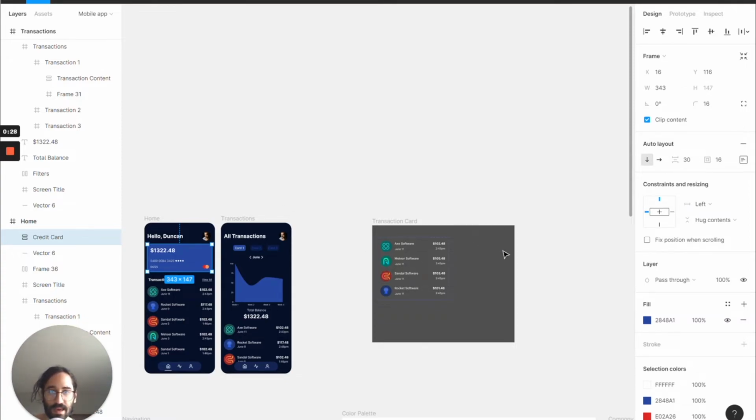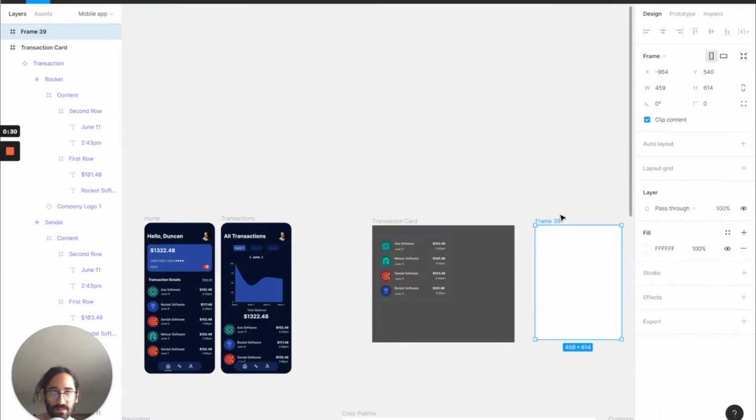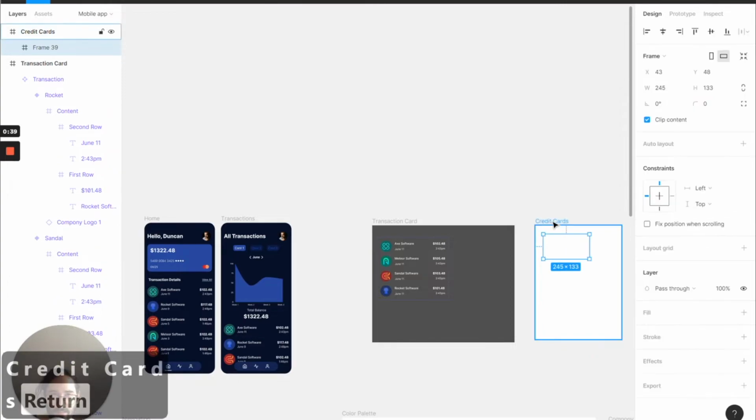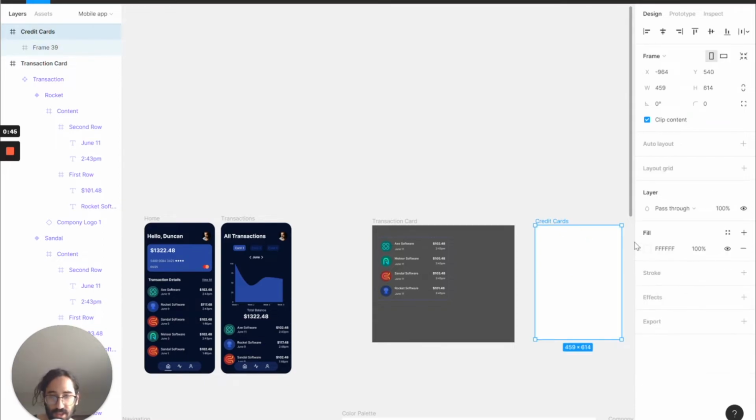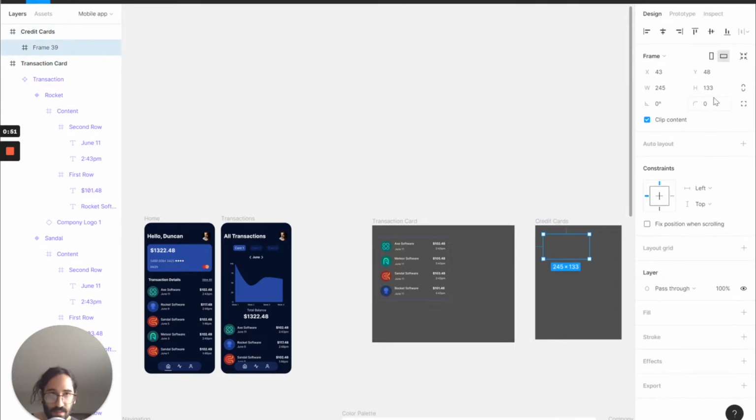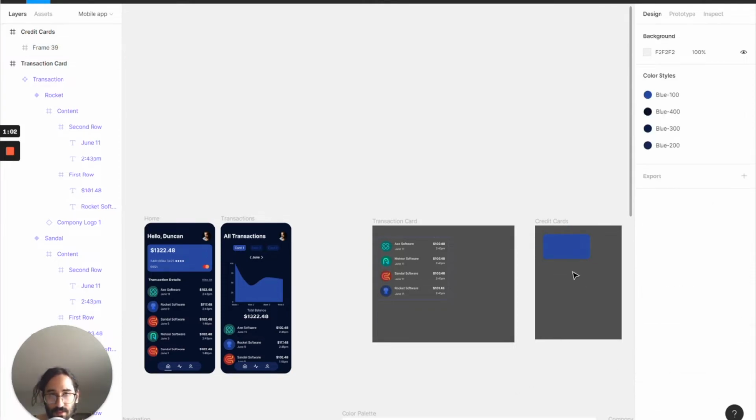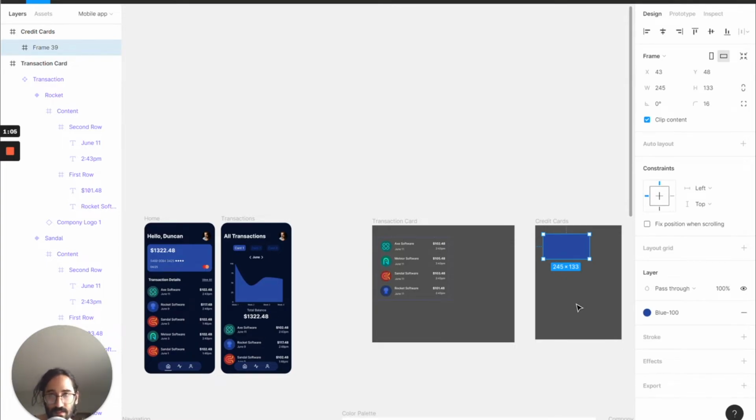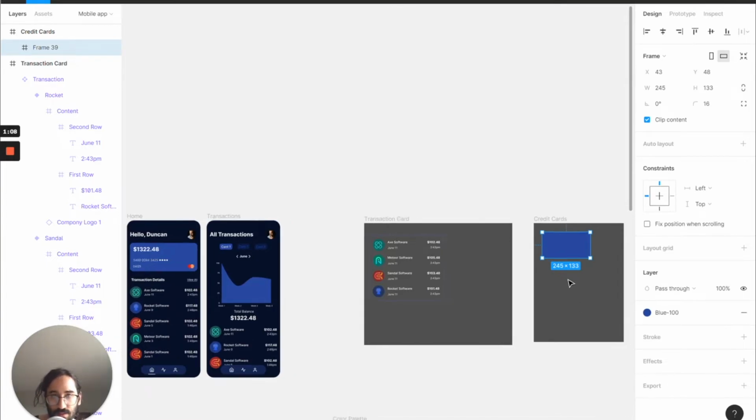So let's press F for a frame shortcut, and let's name this credit cards. And then I'm going to press F again, and that will be the area where my credit card will go. But first, let's change the color of this credit card frame to match this one. That's better. And I'm gonna give this a border radius of 8 pixels, maybe 16 even. 8 might be too small. And I'm gonna give this a fill color of light blue. That looks pretty good.